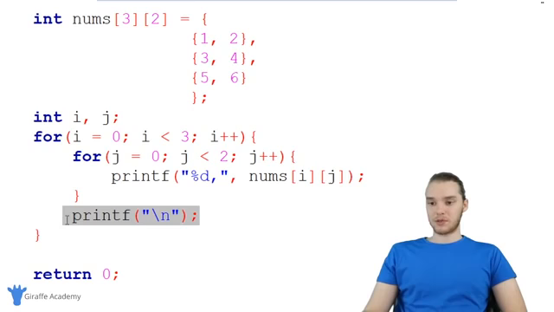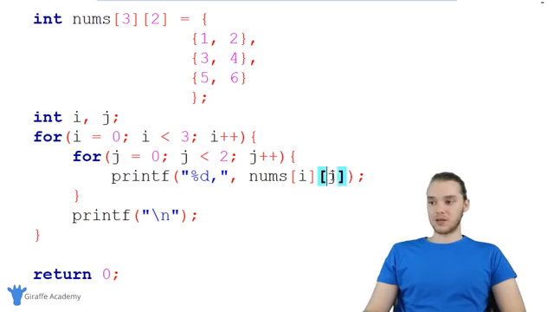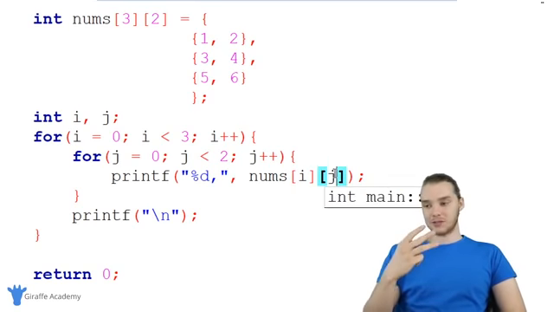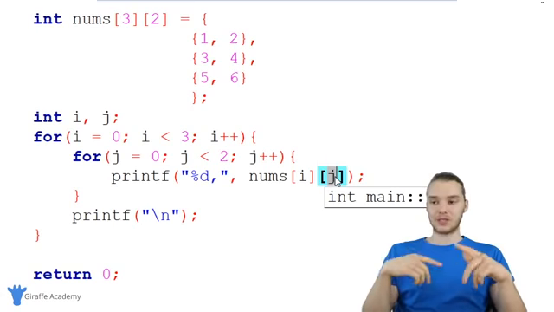And then we're coming down here and printing a new line. The next time we go through this i loop, we're going to come down here and print nums 1, 0 and nums 1, 1. Finally, the third and final time, we're going to print out nums 2, 0 and nums 2, 1. That's basically how this is working.